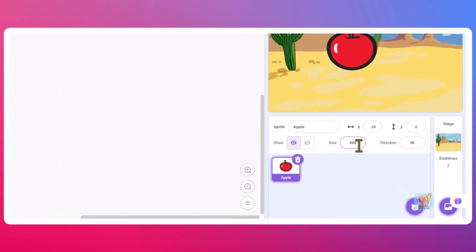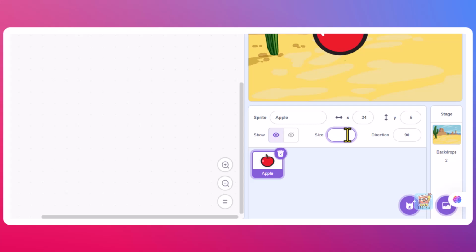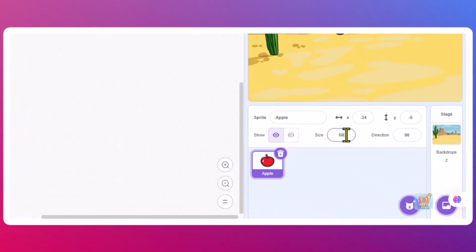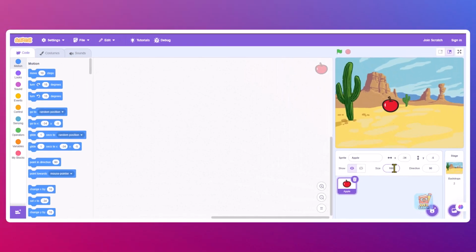If I make it, let's say, 300, let's see how it looks. 300, press enter, it's becoming bigger. If I want to reduce, I just write here 50. I press enter. Now the size of that particular apple becomes smaller. So for my case, let me make it roughly, I think 100 is fair. Yes, 100 is fair. So I think I can have it.